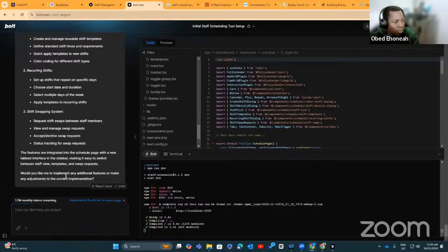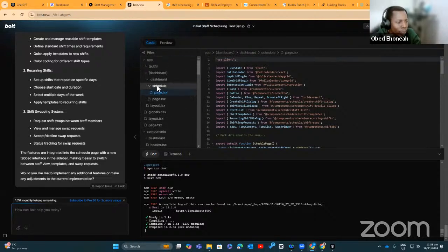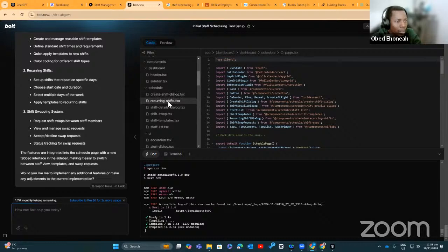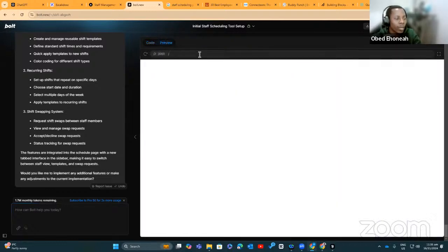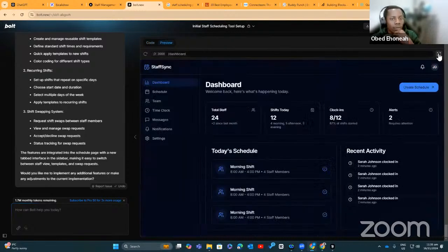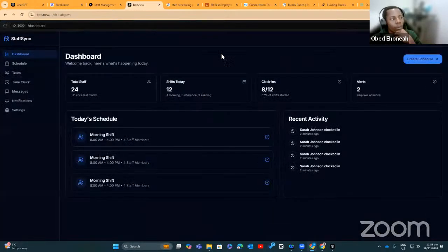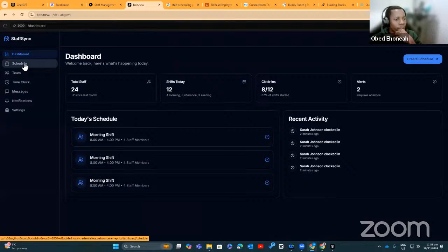Would you like me to implement any additional features? Let's take a look at it first. So per the pages, we haven't gotten any new pages. So they were all added as components. So we just have to go back to our dashboard. Then from there, we can see all the things relating to schedules. Okay, it's dashboard, then schedule.